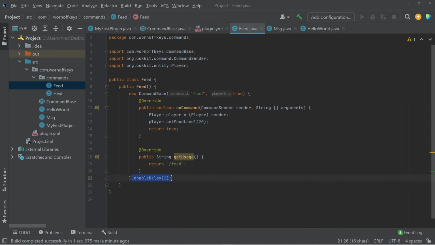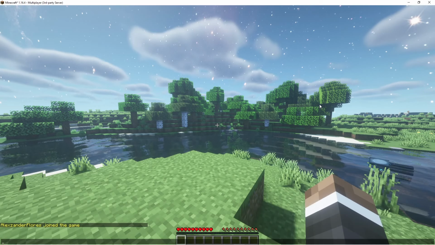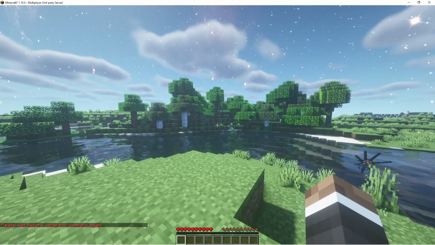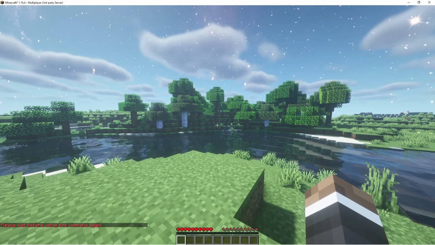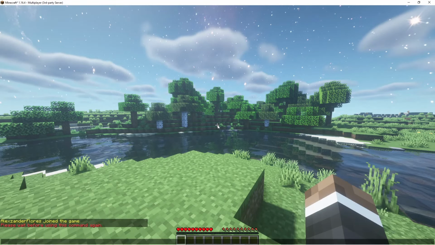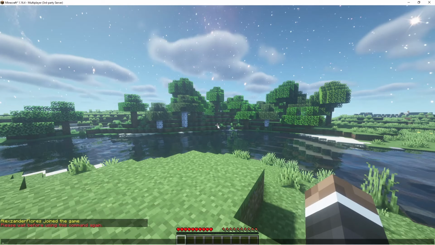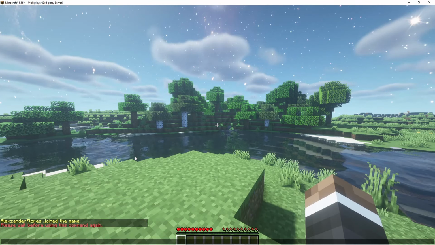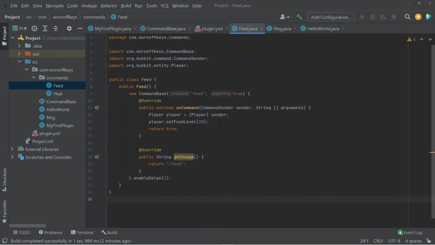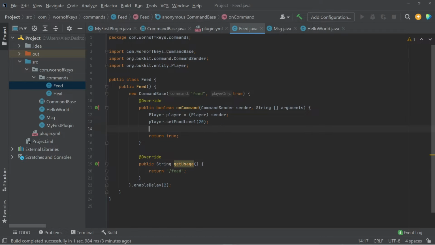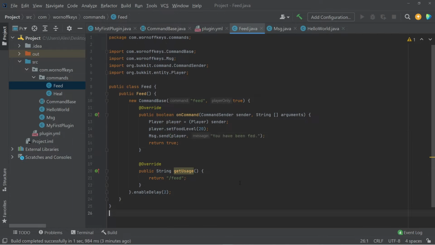Let's go ahead and try out the delay system. So if I do /feed, and I do /feed again, it's going to say, please wait before using this command again. Now, when it doesn't say anything, that means it's actually working because we did not send a confirmation message. Now, one last thing we might want to add is a confirmation message just so the user knows it works. So we can say Message.send(player, "You have been fed.") And we now have a working feed and heal command.